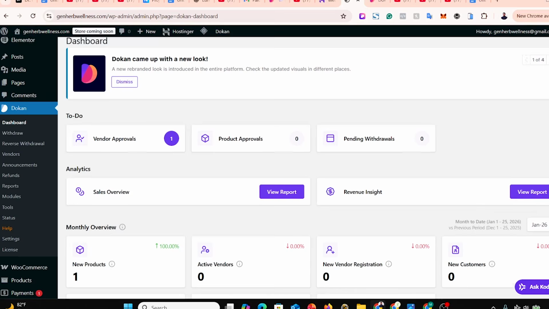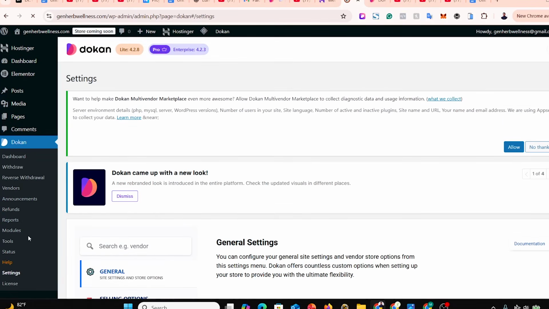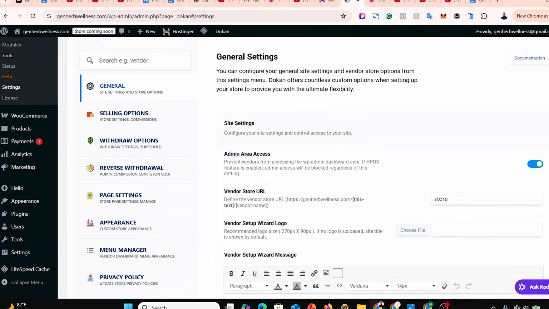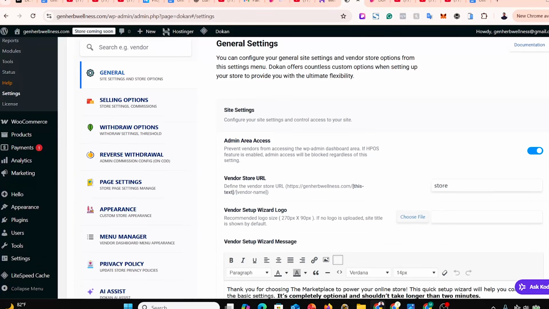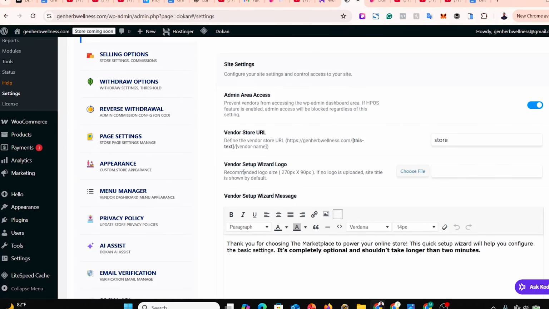Now, once you're done with the setup wizard, the next thing you need to do, if you have any more changes, is to go to the settings section. Once you're here, you can make any settings that you want to make on your online store. You can see the general settings, the admin area access, the vendor store URL, how you want the vendor store URL to showcase, and also the vendor store wizard logo. You can also set up the vendor setup wizard message, the message that you want your vendors to see right here.